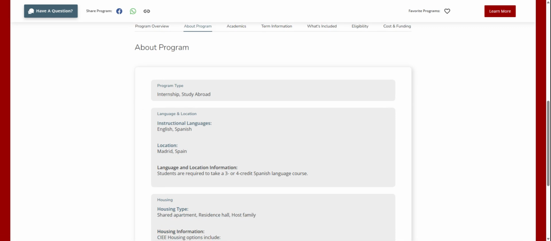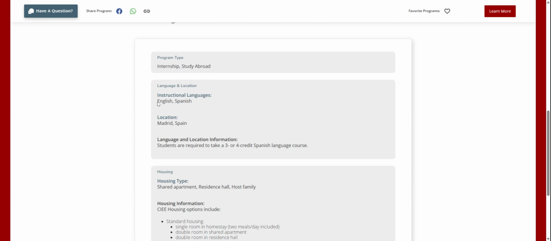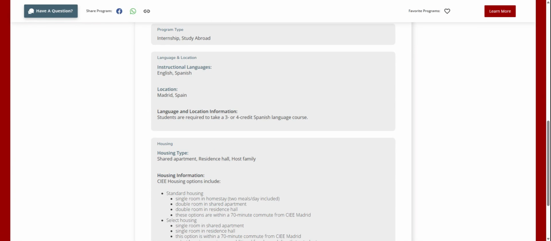Next, you'll see this program is primarily taught in English, but the reason we have Spanish also as an instructional language is because all students are required to take one Spanish language course during their time on this program. Most of those courses, especially the lower level ones, are 4 credits, but some of their Spanish language courses, the slightly higher level ones, are 3 credit. Ultimately, the idea of this is for if you've never taken Spanish before, that's completely fine. You're still okay to go on this program. You will just be taking 100 level Spanish.